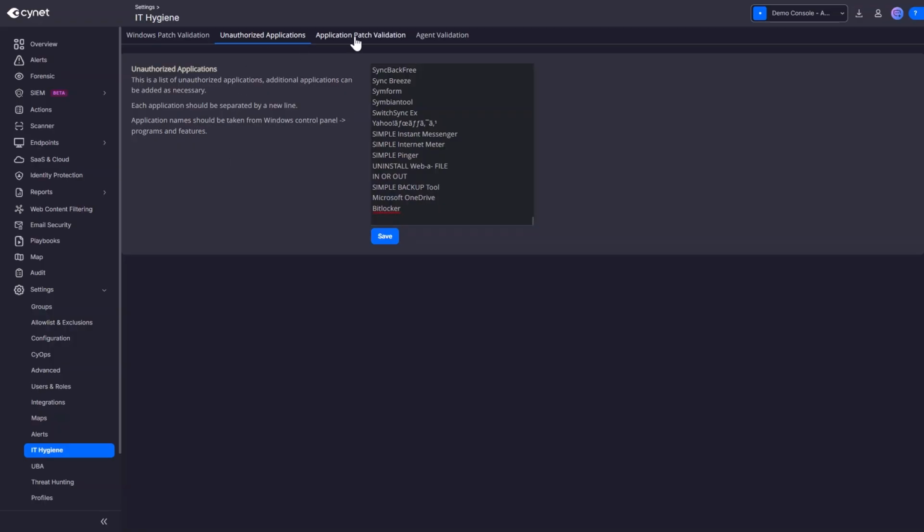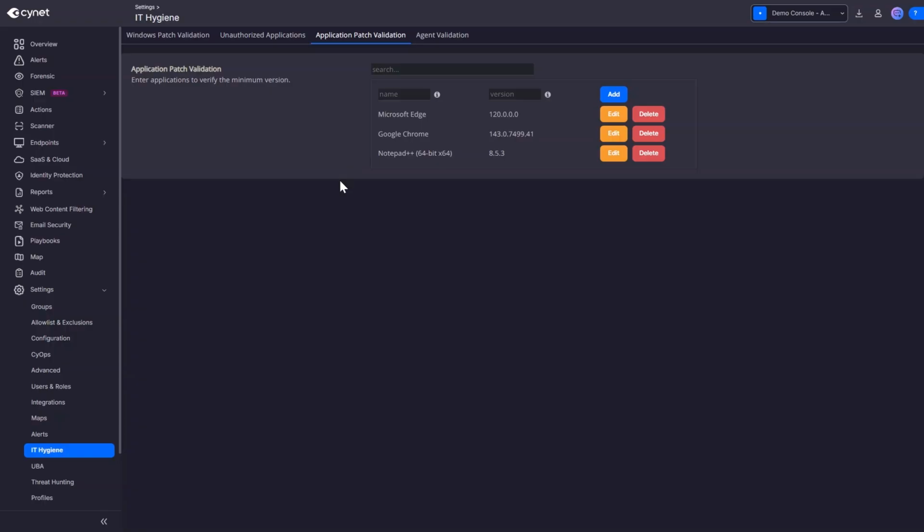Under application patch validation, we write an application and the minimum version that we expect that application to be at. We want to make sure they are not below that version. Maybe there's some vulnerability that's been released. So Microsoft Edge has to be at this version, no lower. This is Google Chrome. It has to be at this version, etc., etc.